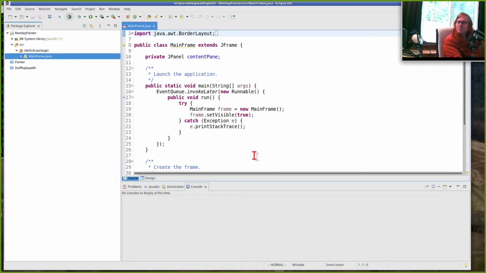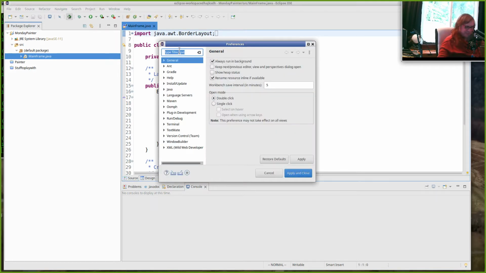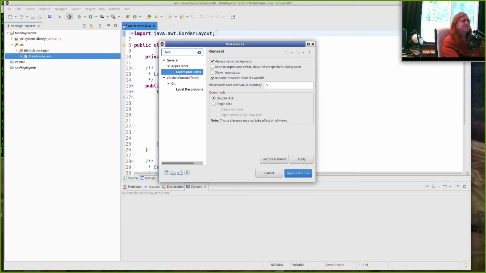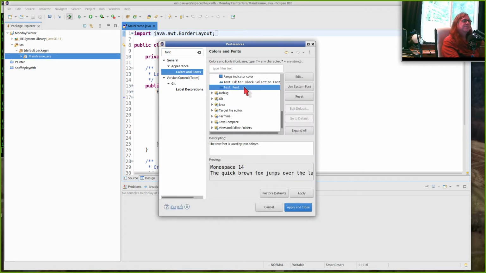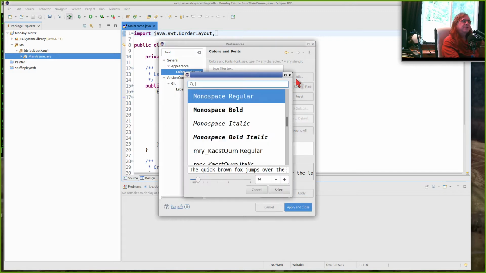So I made my font bigger on Thursday because it was getting hard to see. You can go to Window Preferences, and if you type something like font, under General, Appearance, Colors and Fonts, I did Text Font, under Basic, and I set it to 14 point.